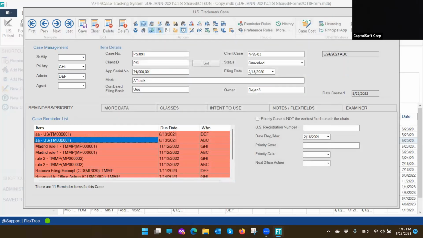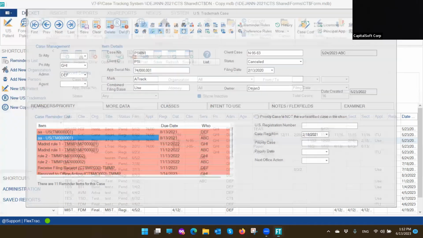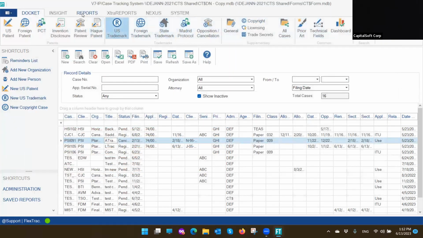So that's how you can see a form or a letter, how to customize and how to print out. Now let's go ahead and create a report. In general, if you are a database manager, you are able to create reports from each field that you can enter data into in CTS.